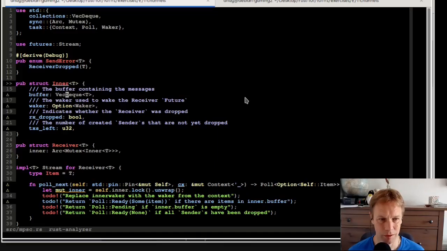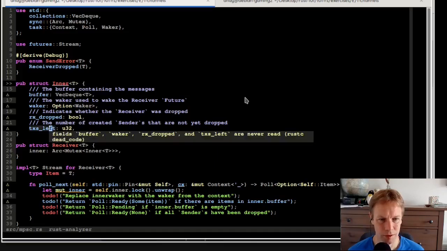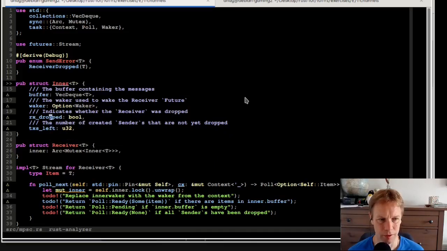It's got a buffer in it, which is where information that hasn't yet come through the channel is sitting. It's got a waker, which is the thing that wakes you up if you're pending. I'm not really sure what that means, but waker is being brought in from the async task, which is, I guess, part of the async framework. Receiver dropped, I guess that stands for, it's a boolean, and number of senders that are not yet dropped. Okay, so yeah, there's one receiver, multiple senders, and we're keeping track of how many of them are around. This one with a boolean, this one with a count of number of senders that are still around. So we're doing a kind of reference counting type thing in there.